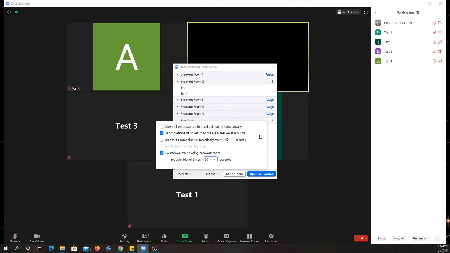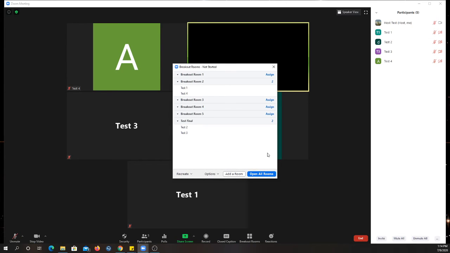So that's pretty much breakout rooms in a nutshell. You're going to notice here too, all my participants are where they were when I closed the window. They're still at their location. So when I hit open all rooms, they're going to immediately go back to their location. So I do my quick thing, I adjust it, and then I send them back out.